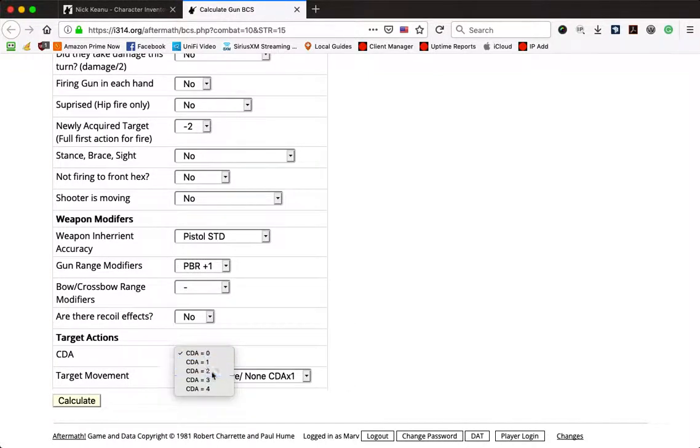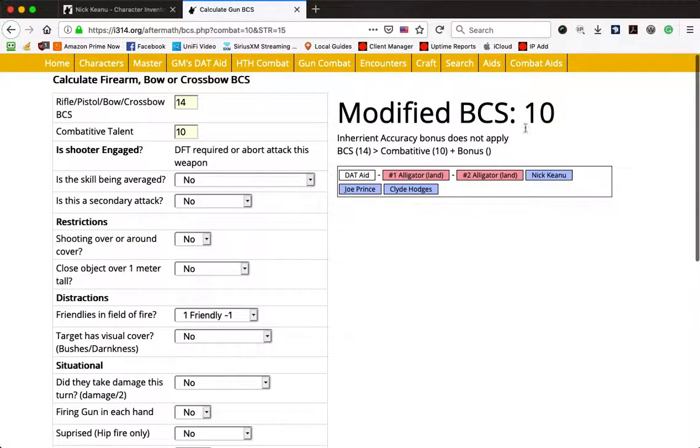So we'll indicate that. You can either enter it as 1 here and then do the walk, which is times 2, or if you're smart, you can just say 2 up here, because it doesn't really matter, but we'll do it the correct way. And then you hit calculate, it'll tell you what his BCS is. So he has a BCS of 10. Now it says his inherent accuracy bonus does not apply because his BCS is too high. So his BCS is 14, which is greater than his combative, so he doesn't get the bonus.